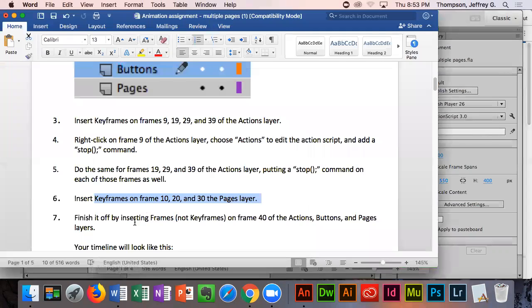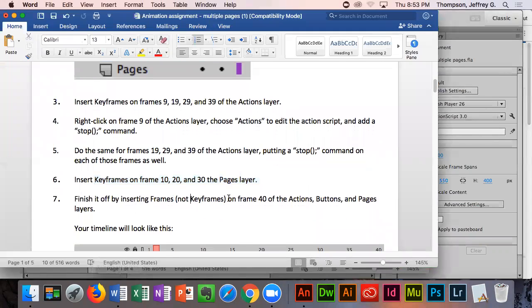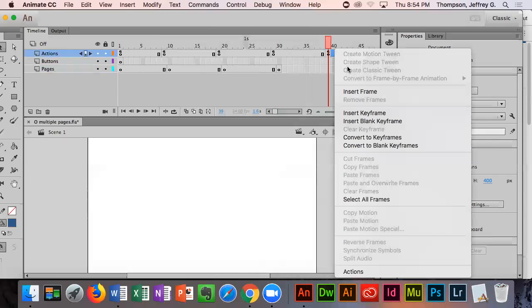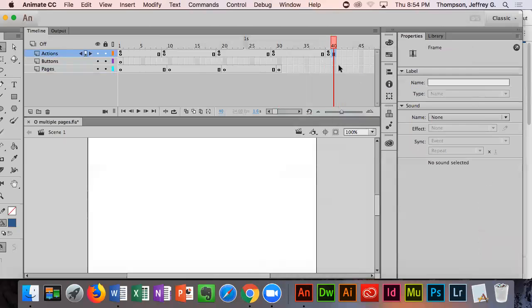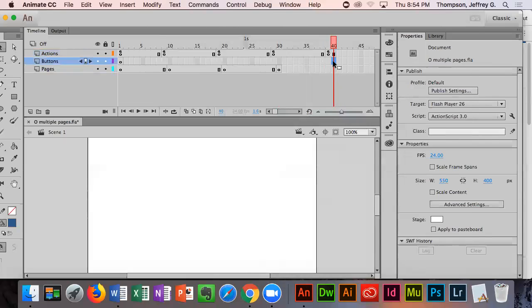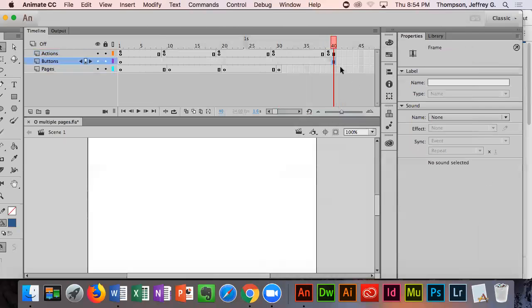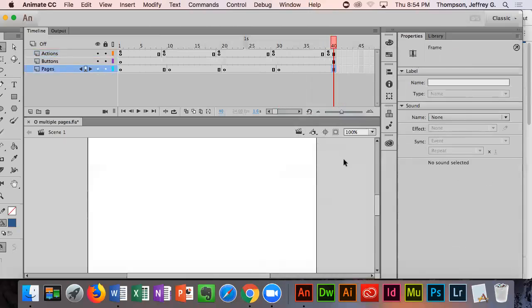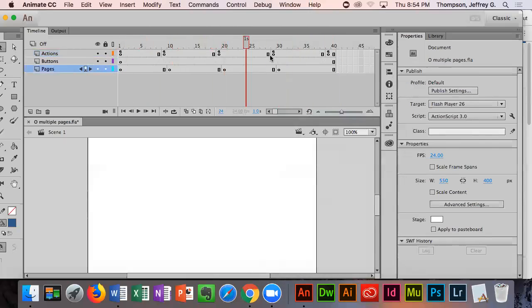All righty. And then it says, finish it off by putting frames, not keyframes, on 40 of all 3 layers. And like I said, it's not going to mess you up, but let's go do that. So on frame 40, we need a frame, not a keyframe, on the actions layer and on the buttons layer. And if you put a keyframe at 40, that's okay. But if you didn't, put a frame there as well. Now you did, so don't sweat it. Well, I had already cleared that. Oh, you cleared it? Okay, then put a regular frame there. Just a blank frame. Yep.